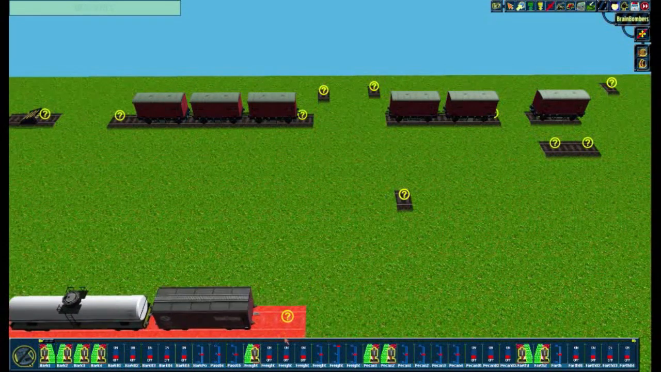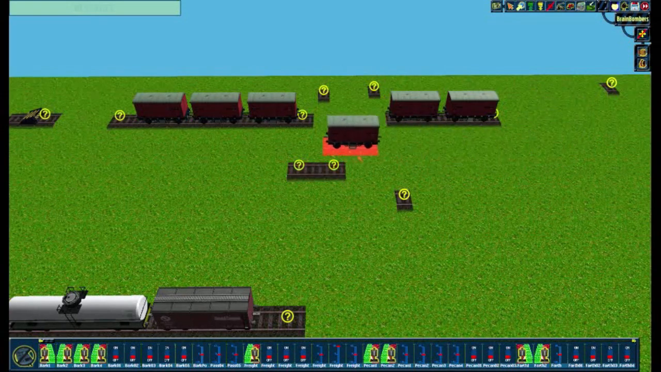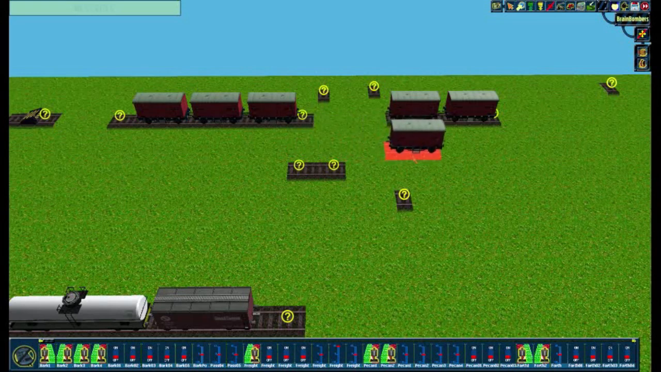Let's see, can we put it over there? Then we have the middle one. The middle one is only 1 short car. That's it. That's all there is. There isn't anything else.